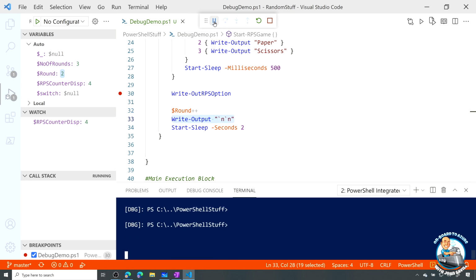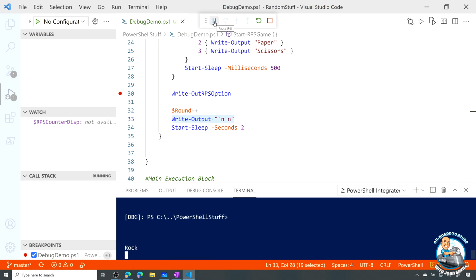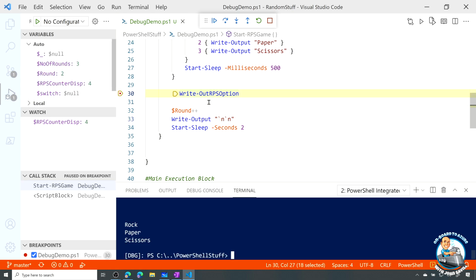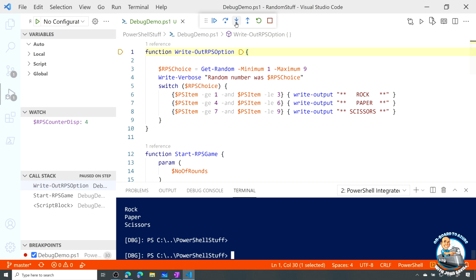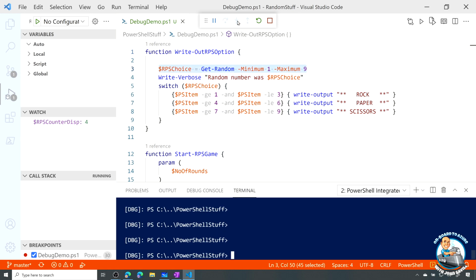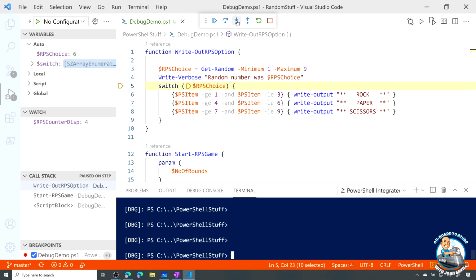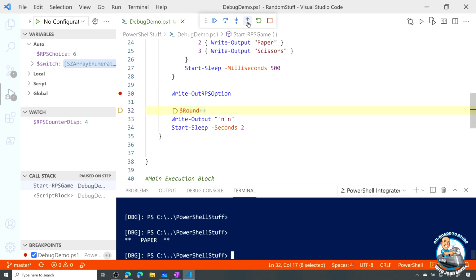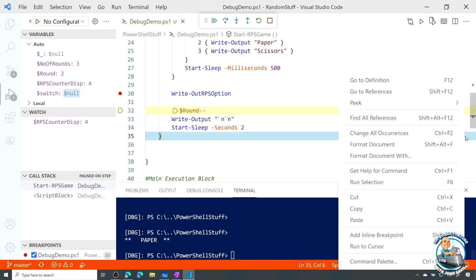If I now continue to the next breakpoint, I'm here again. But if I click step into, then I go into the function, and I can actually see what it's doing. If I don't want to be here anymore, I can step out, and I'm back to the code. It carried on running, it still outputted paper, but I don't actually have to sit and watch all of that.